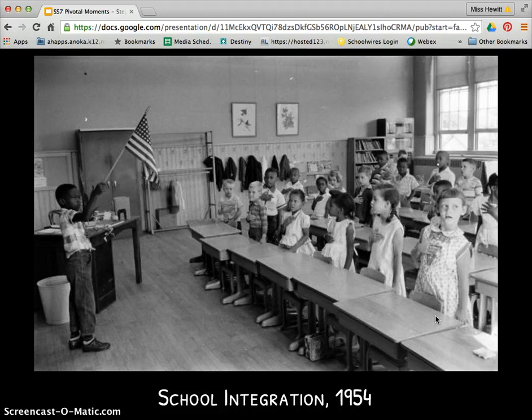I've already made observations and questions about this image. For example, I noticed that the students are saying the Pledge of Allegiance. I noticed there are students of color and white students in the same room. I wondered, where is the teacher? What school was this? Were all schools integrated in 1954? Why is this a pivotal moment in U.S. history? How does this event impact my life today?